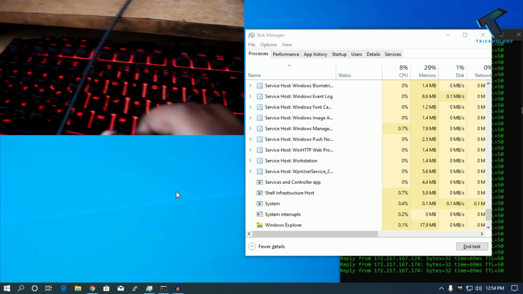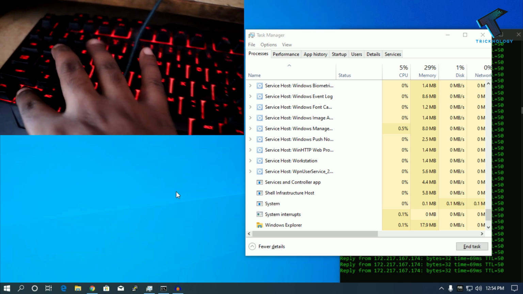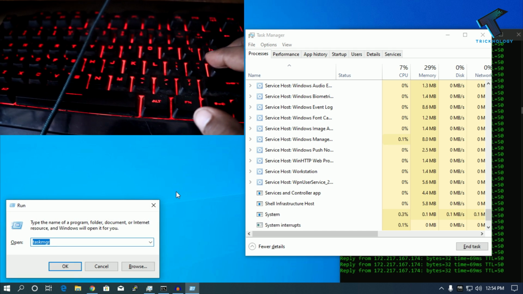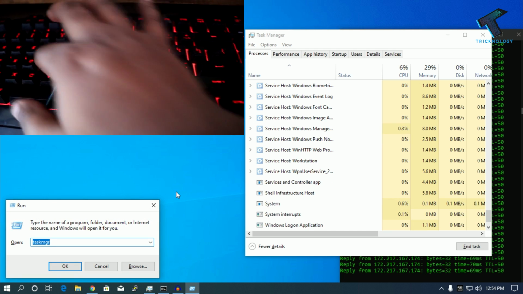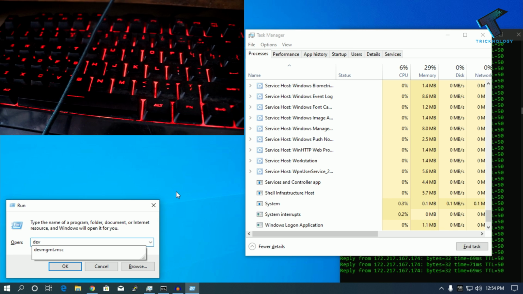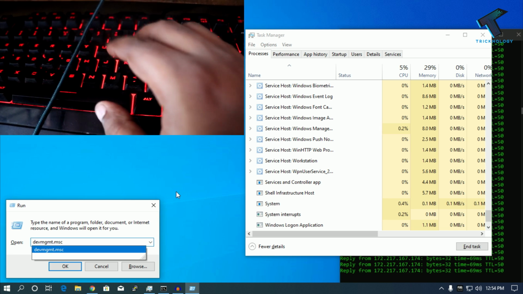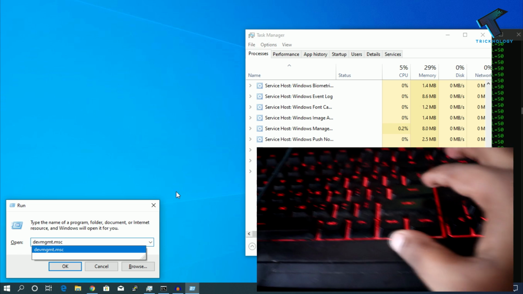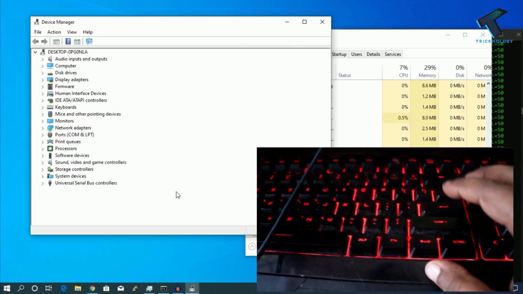So now if it is not working, then just go to your run box again, just pressing the Windows and R buttons together on your keyboard, and after that type over there devmgmt.msc. Okay, so here it is, as you can see. So now press enter on your keyboard, and after that you will get this screen.